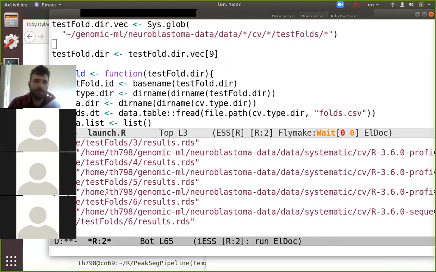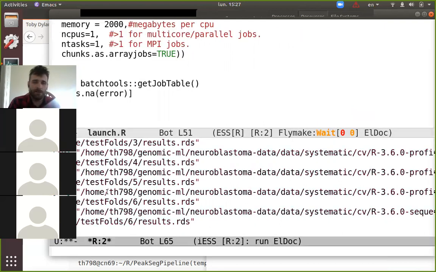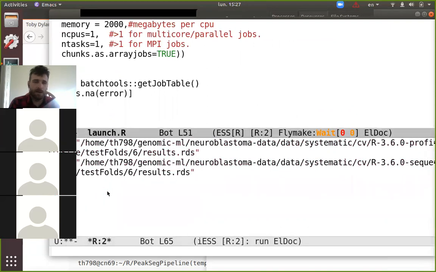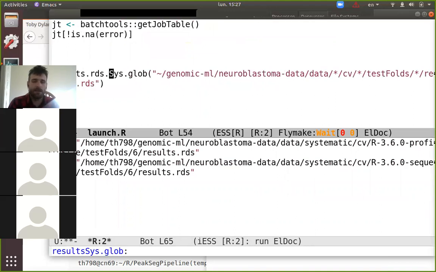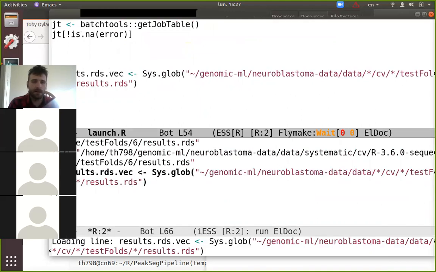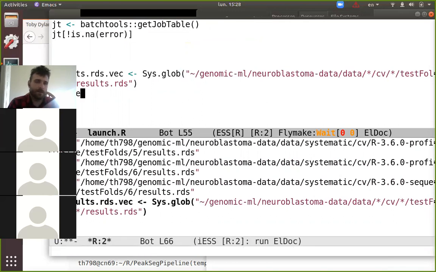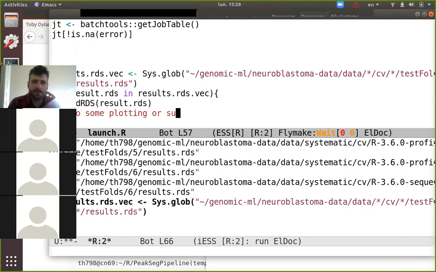And then the last step would be some code down here at the very bottom where you have results.rds-vec, and then you do something like, for result.rds in results.rds-vec, then you read RDS of your result.rds file, and then do some plotting or summarization or whatever.